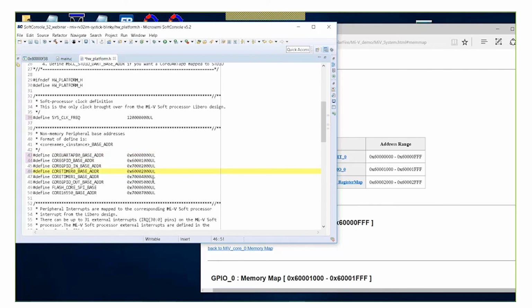I could just ignore those other ones, but there's another one here, GPIO out, that gets used for writing out the GPIO. That's the same as a GPIO, so I'll just fix that one too. 6,000, 1,000. Okay, it looks good, so I'm going to save that.